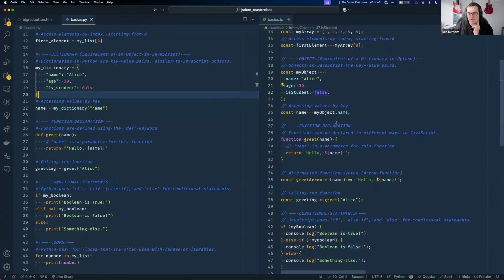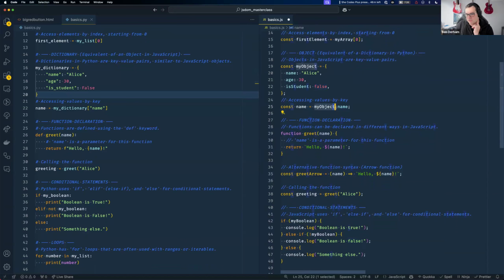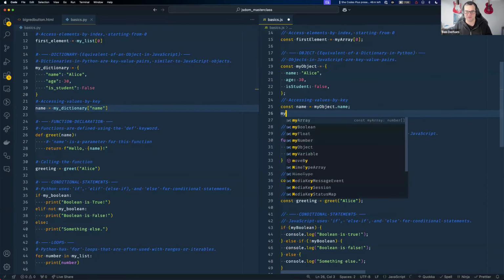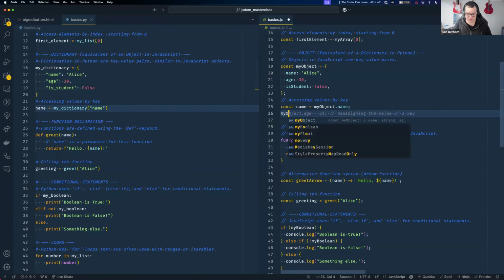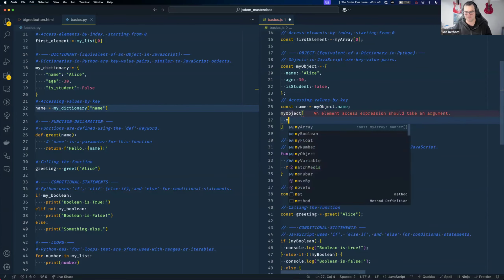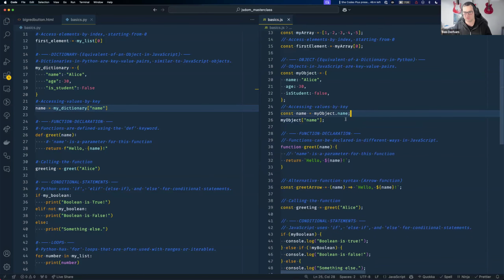Accessing keys is slightly different. We can use the dot notation in JavaScript, so we can say my object dot key. And in Python, we say my dictionary, square brackets, the key name, and close the square bracket to access it. You can actually also do that in JavaScript. So you can say my object, and that would come out to Alice as well.